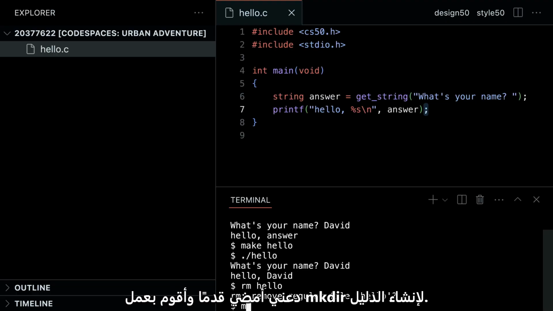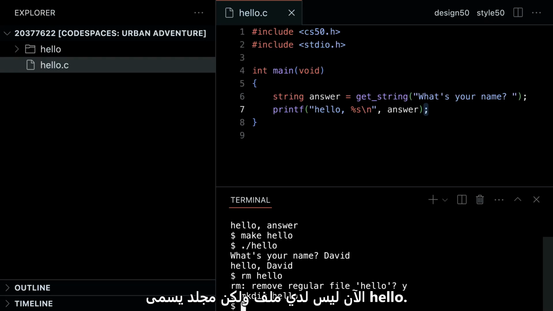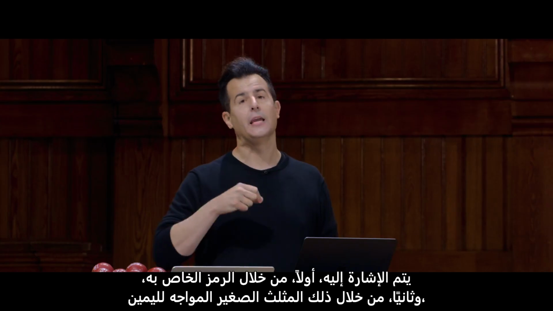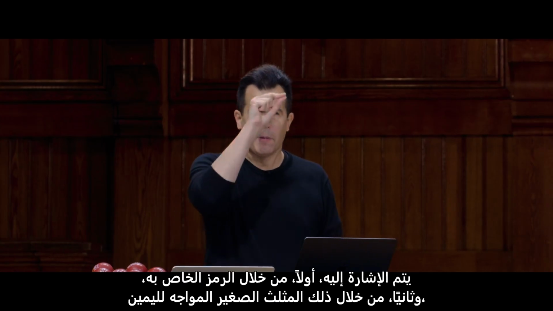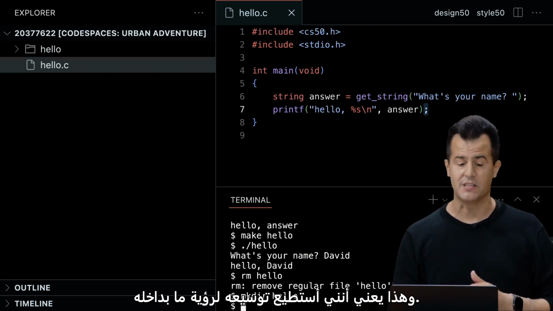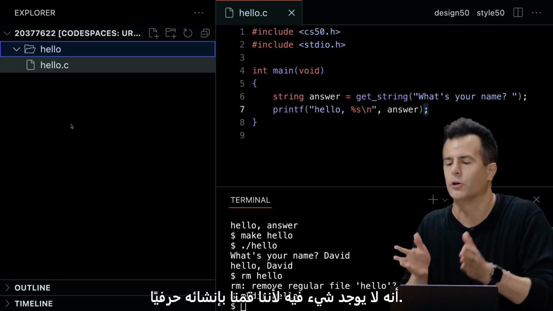Let me go ahead and do mkdir for make directory. I'm going to call the directory itself hello. And watch again at top left what happens. Enter. Now I have not a file, but a folder called hello. And in this GUI, the fact that it's a folder is indicated, one, by its icon, and two, by that little right-facing triangle, which means I can expand it to see what's inside. And in fact, if I do that, I'll see, of course, that nothing's in it because we literally just created it.